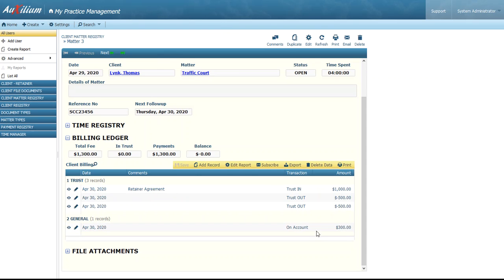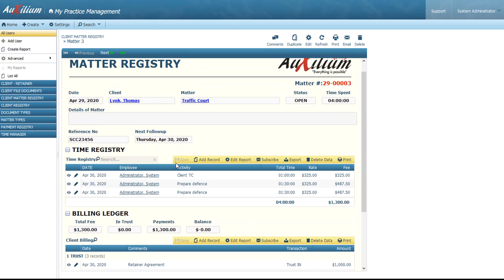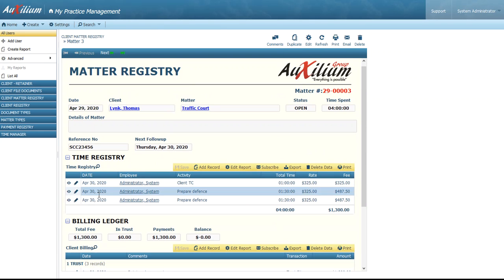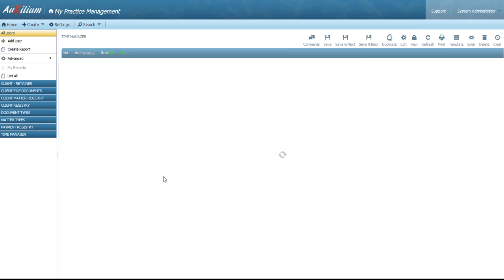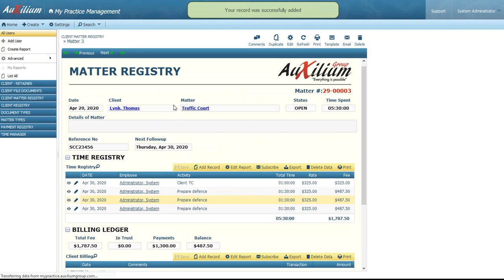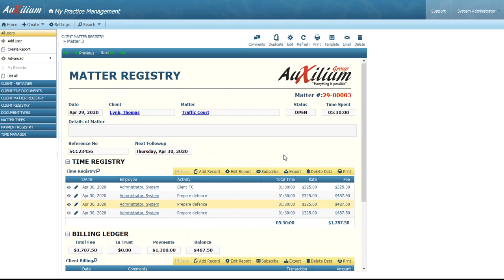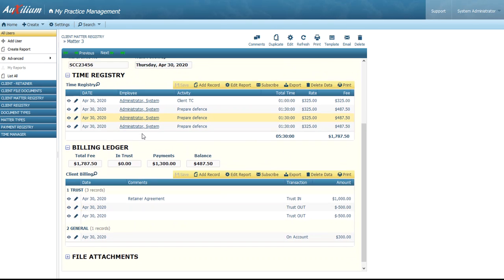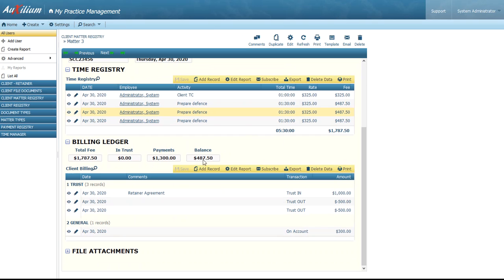So when I go back to the practice suite, that time registry would show in here an extra 2 hours and 40 some minutes. Show you what one of those would look like if we just duplicate this, duplicate, save and back. Then that would show that there's some amount owing here. So when I go down, there's still a balance owing based on the time that I just put in of $487.50. So that would still have to be paid out and billed.